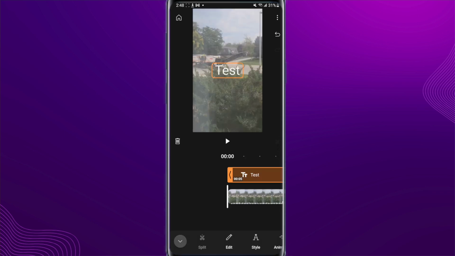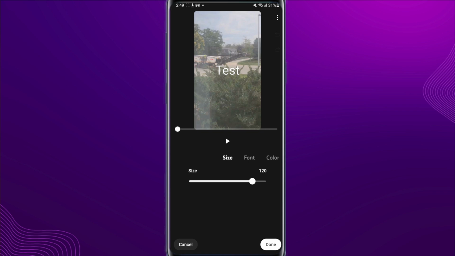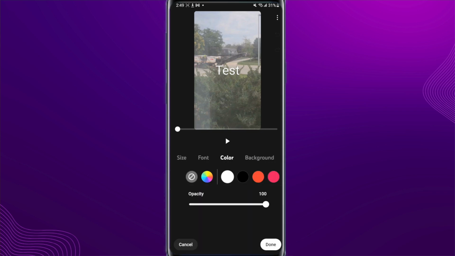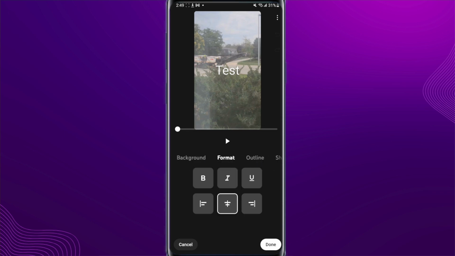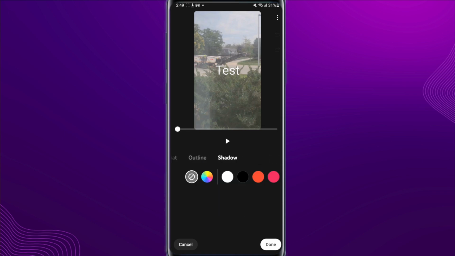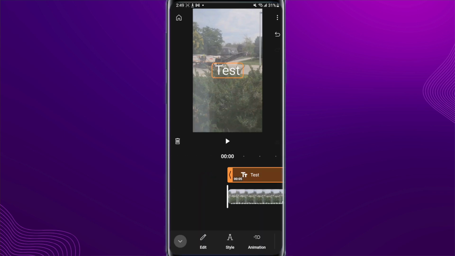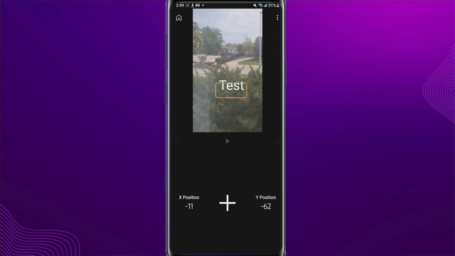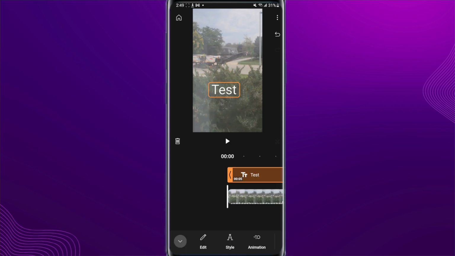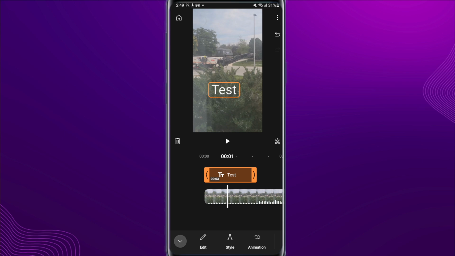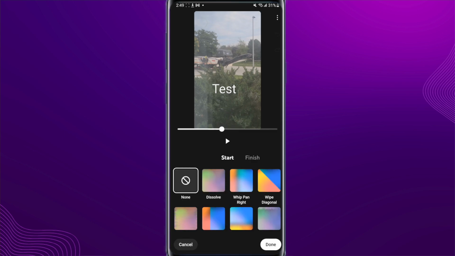And then we can click the style button and be able to style our text. We can choose the size, the font, the color, the background, formatting, the outline, and shadow. So you can really customize your text in here to make it look really nice. And then with it selected, you can drag it around the screen to put it wherever you want. You can adjust the duration just by dragging on either side of the text here.